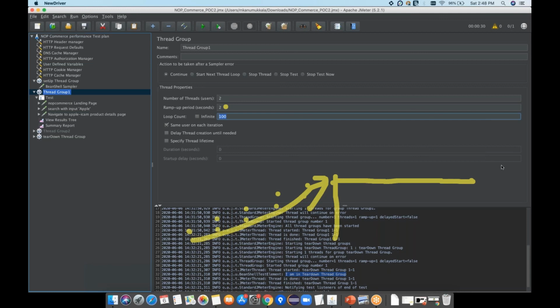Is it 100 threads for each user? No, 100 is not users, 100 is not threads. 100 is the loop count. Each user will perform 100 times. So 2 users, 100 times, that's 200. But there we have 3 requests, so that will become 600. Okay, fine. Thank you.